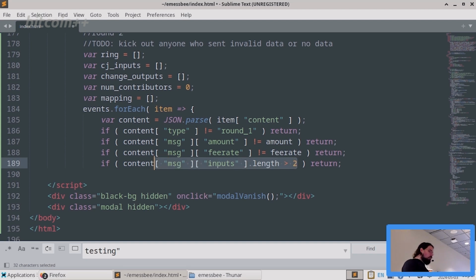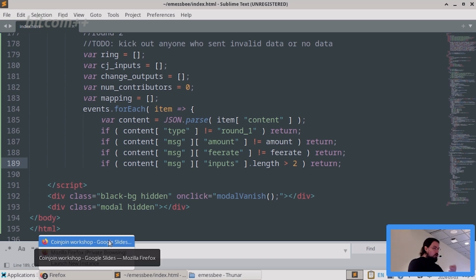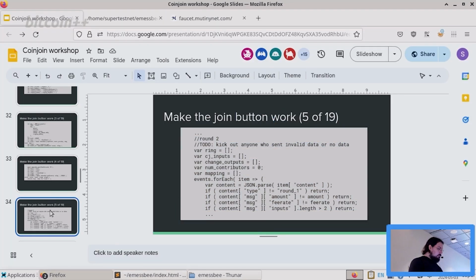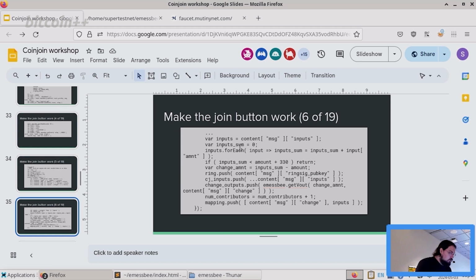You can contribute 1 input or 2 inputs, but no more, because inputs are the expensive part, and if you contribute a whole bunch of inputs, it ruins everything. It makes it really expensive, and everyone else has to pay for consolidating your UTXOs. So I just make sure you only have the ability to put in 2. Wasabi used to allow 7 in their coin joins, but that's very generous. I'm only letting you do 2.